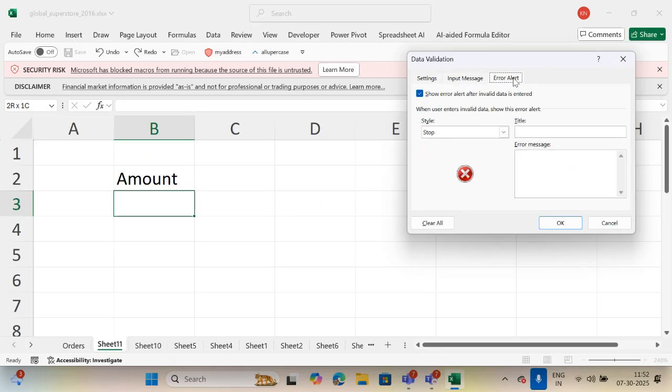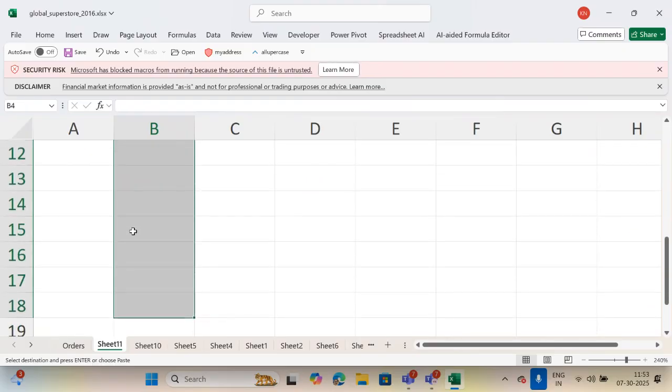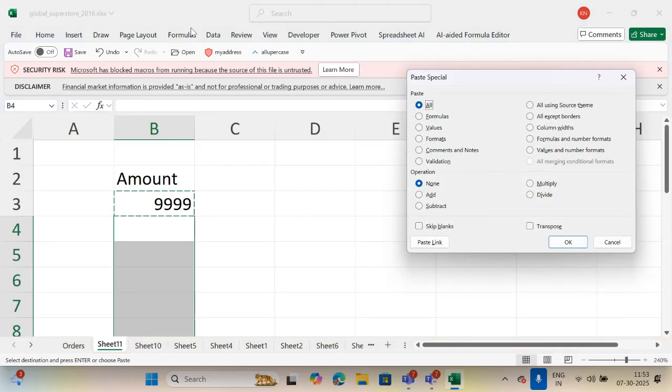Title you can mention. Error alert: if somebody wants to enter a value beyond that, what error should be there? Wrong value. Now see, the message is here, the input message, but here there is no message. Now I entered 9999. It is okay. Now I want to copy this validation to subsequent cells. So just copy it, select the cells, open Paste Special and then Validation.